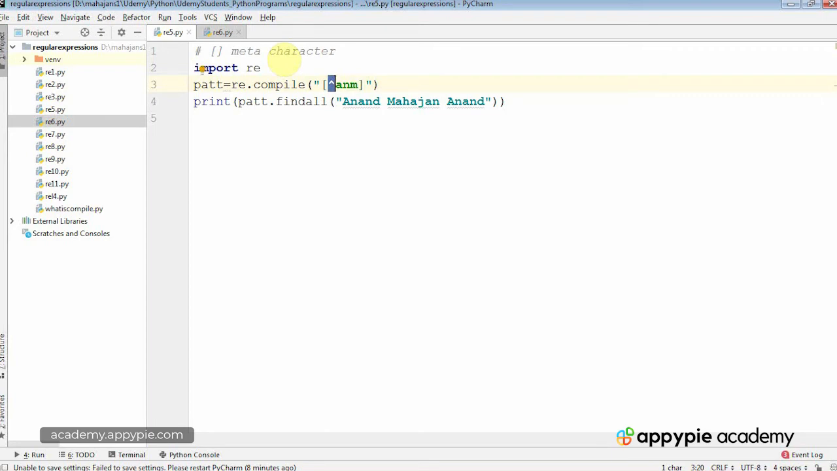Now what does it mean? It means we want to see all the characters, all the letters in the string which are neither a nor n nor m. So in our string, what we want is all other characters, all the characters other than a or n or m, right? So this caret symbol means not containing. So pat is our pattern object.